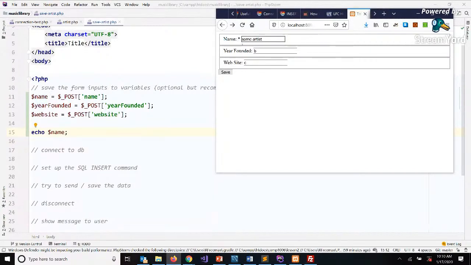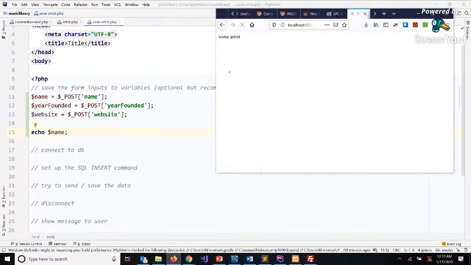So I'll test my form. I'll put in a value of some artist and click save. My save page prints out exactly what was in the input box.